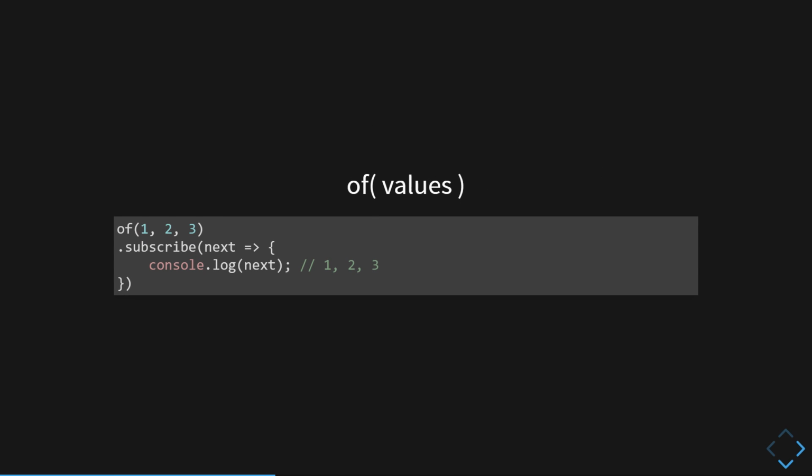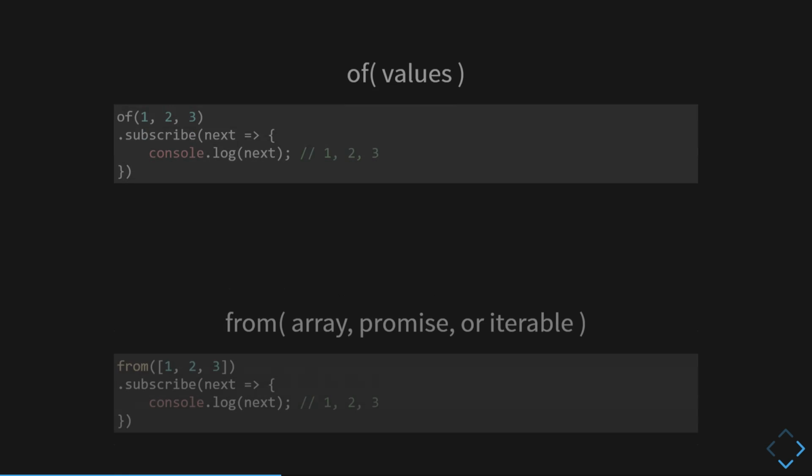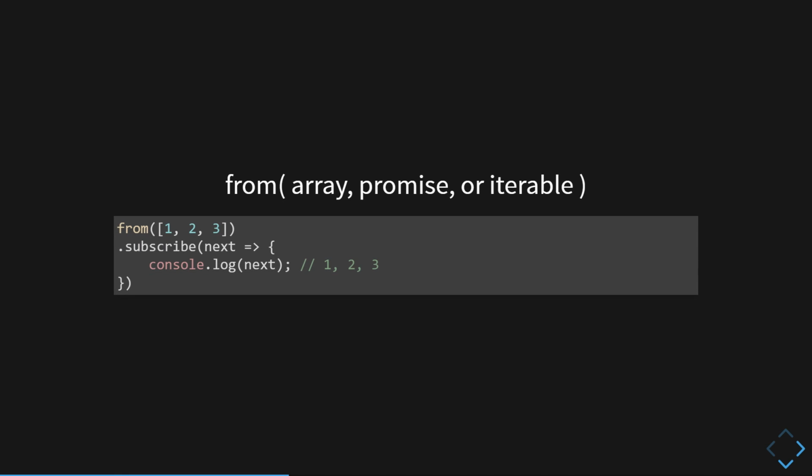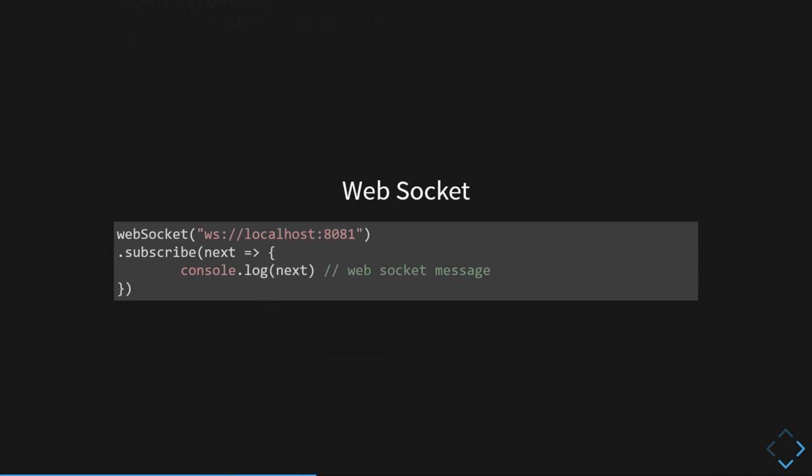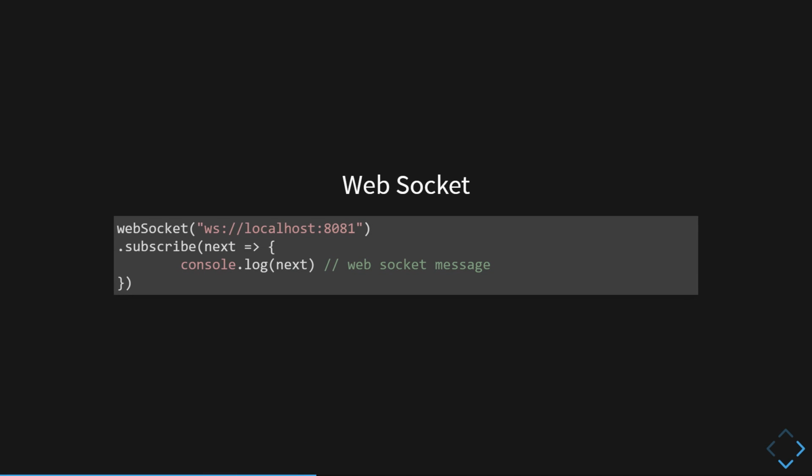For example, with of, as seen before, you can get a series of values independently as separate events, but you can also do it with from, which takes, for example, an array, which does the same thing. Or you can use fromEvent, window.mousemove, to get an event each time the user moves their mouse. And you can even wrap around a WebSocket, so that each time a message is sent over the WebSocket, you will get a new next event.